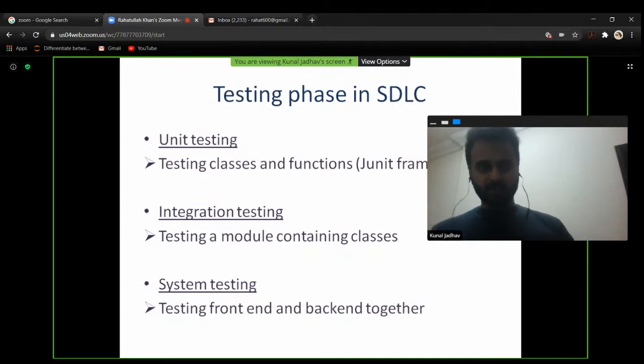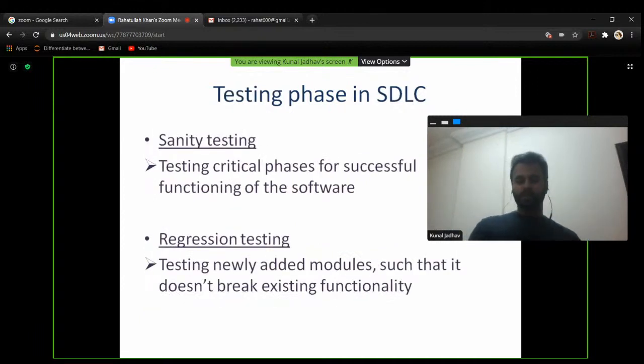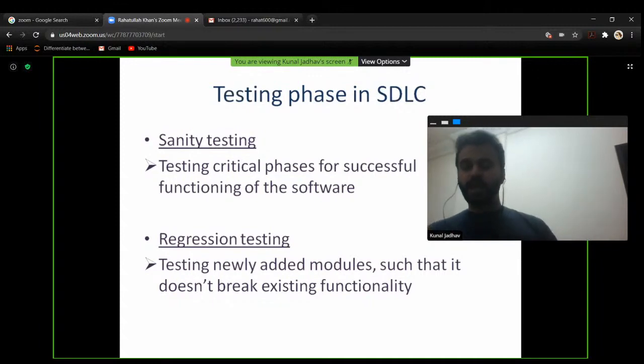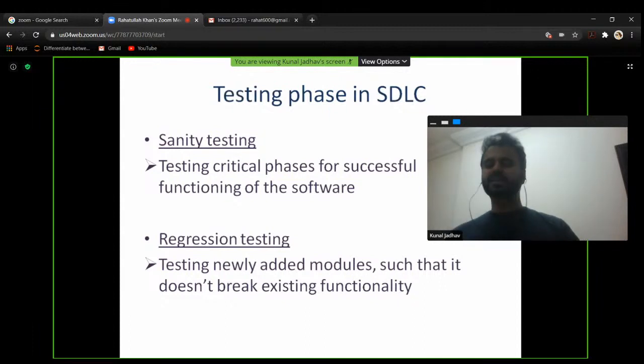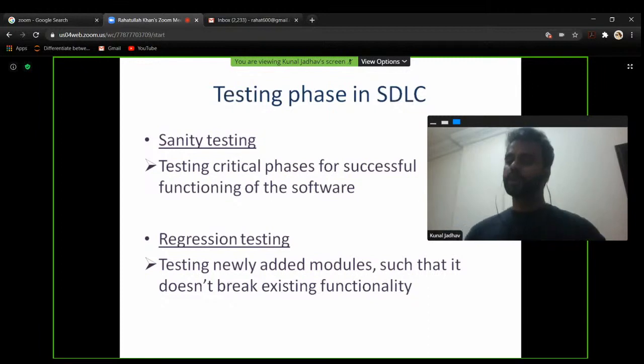Moving on to the next phase of testing is sanity testing. Now, suppose you have unit tested your code well, and the software integration testing has been done successfully. After that comes the user acceptance testing. Before user acceptance testing, we do a sanity. Now, what does sanity mean? It is basically checking the critical functionalities of our application, whether they're working fine.